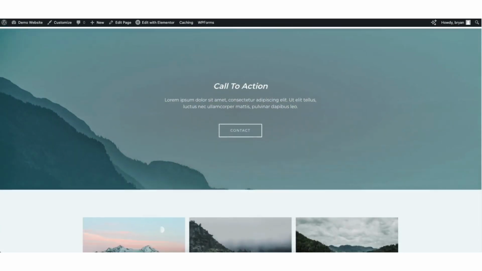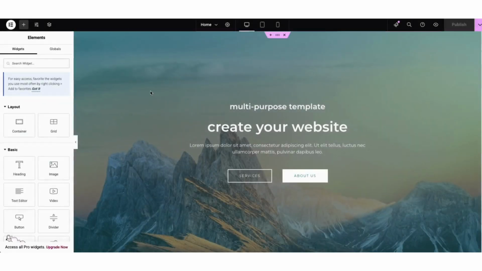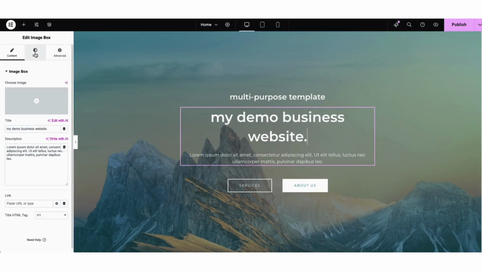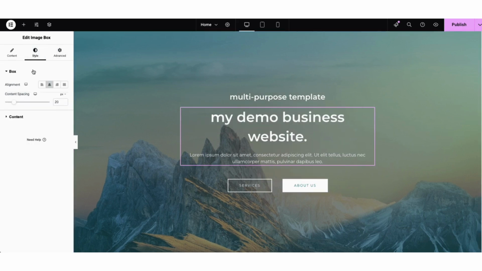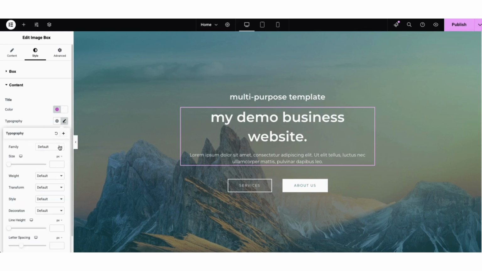To make edits to your site, click the Edit with Elementor tab on the top of the page. It'll bring up the drag and drop editor where you can easily make changes to your site. You can click on something and then put in the text you want. If you click Style, you can make changes to the text. If you click Content, you can make changes to the content. If you click the pencil icon next to Typography, you can change the font for the text. You can change the size of the text.